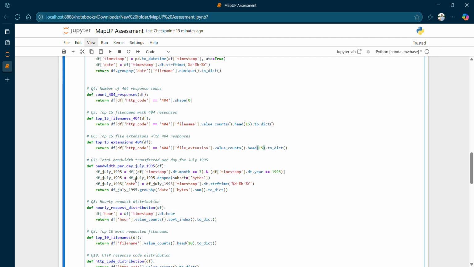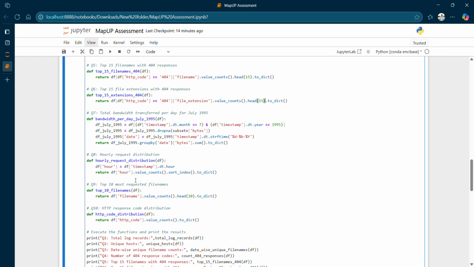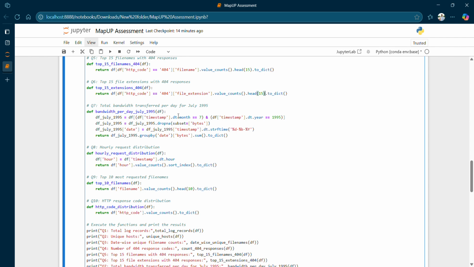So coming to the 7th question, total bandwidth transferred per day in July. First I'm checking the timestamp. I've converted it to month, and I'm checking whether the month is July or not. Later on I've converted it to year, and I'm checking if it is 1995. And if there are any nulls in the subset bytes, I'm just dropping them.